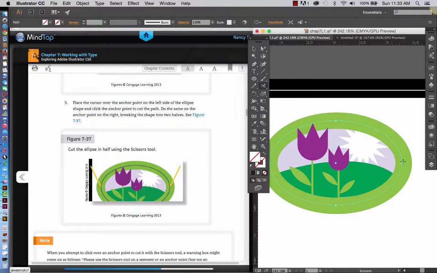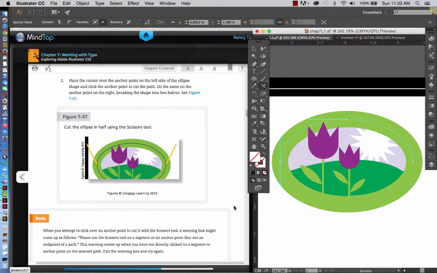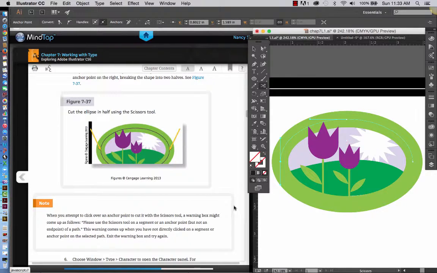So first I'm going to go to the right because that's the one that's most visible. I'm going to click here, and then I'm going to come over here and do the same thing on this anchor point. And you'll see that that is now cut in half.